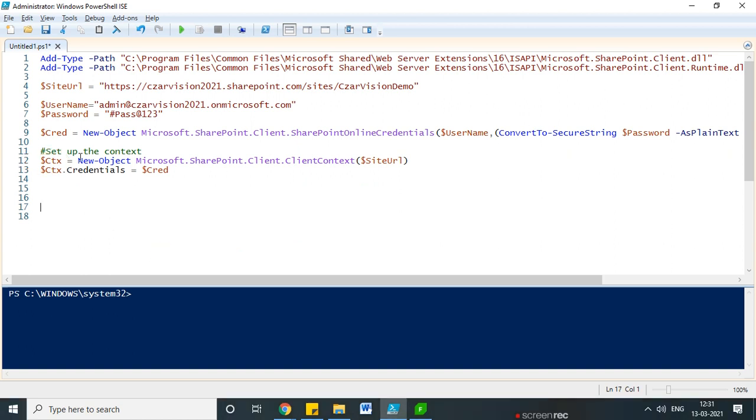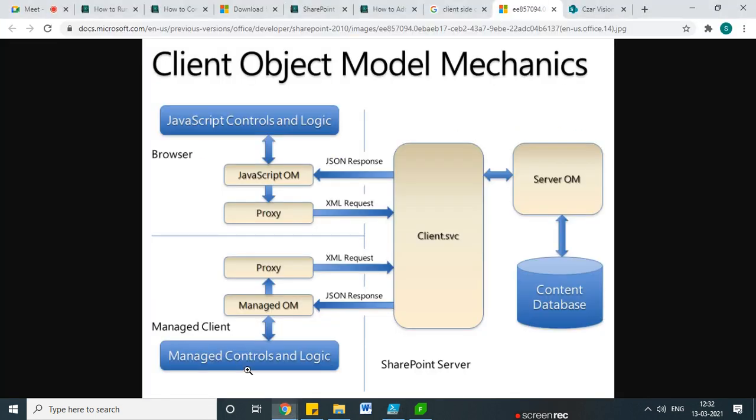Again I go here. What we do: Microsoft SharePoint dot ClientContext for this particular website. I pass my credentials with this context. Whenever you are sending goods to any company from Pune to Delhi, you give them some authentication letter or something, so that the other party will accept the goods and know that this is an authenticated person.